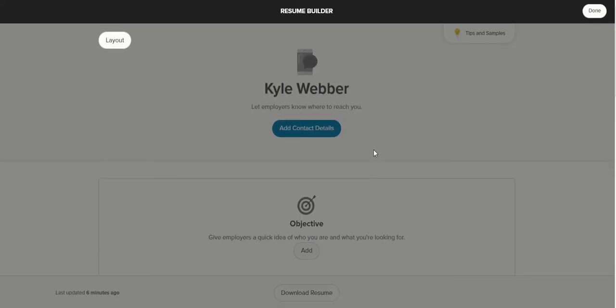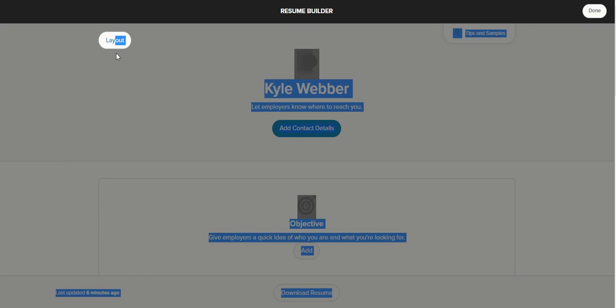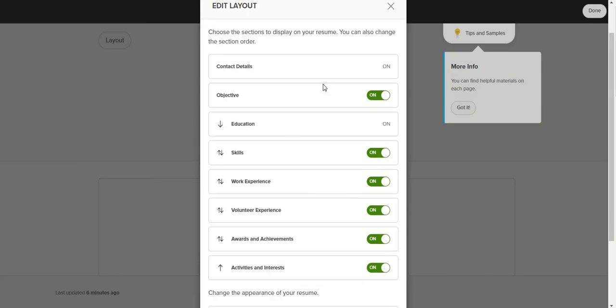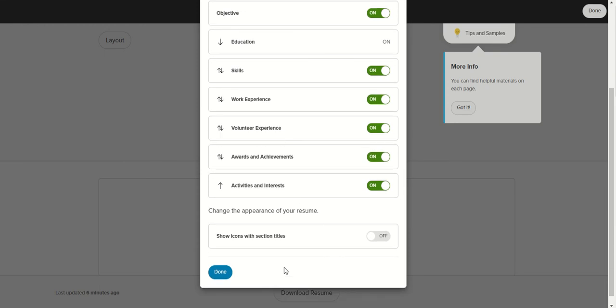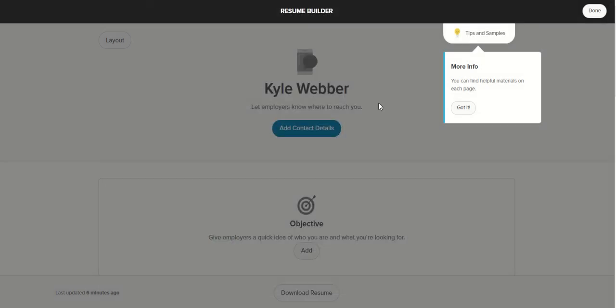You're going to hit update. The first thing it's going to do is give you a prompt about a layout. So you can choose your layout, if I click on layout here, you can choose what goes where in your resume. But for the time being for today, just leave it as is. You don't need to worry about that. So what you hit is done. Over here, you can hit done.